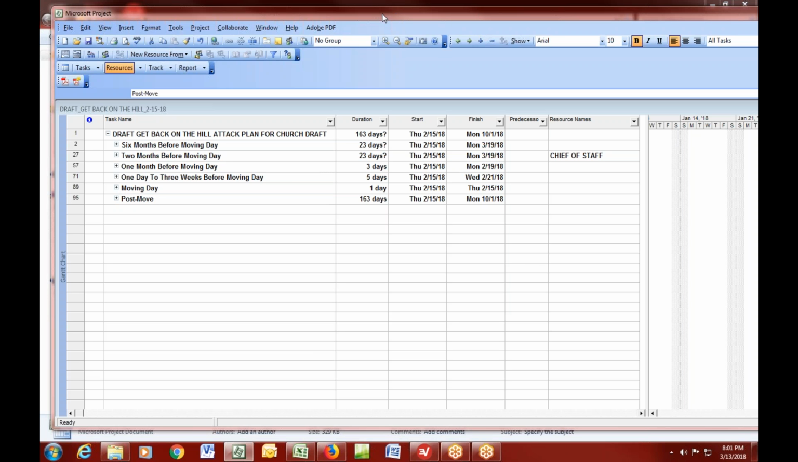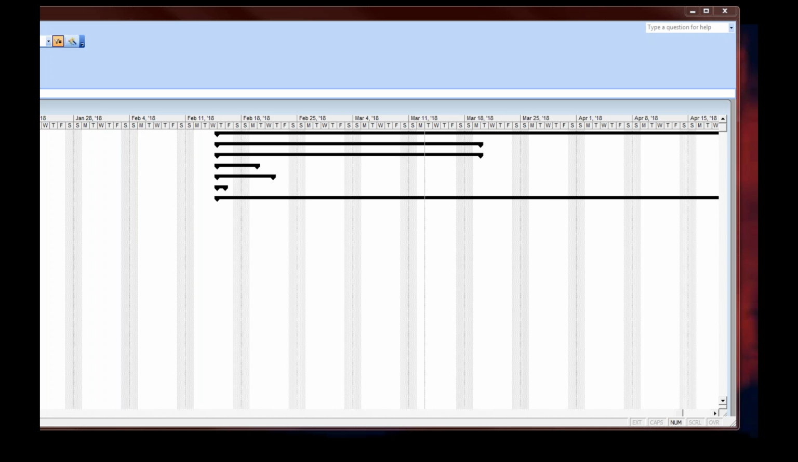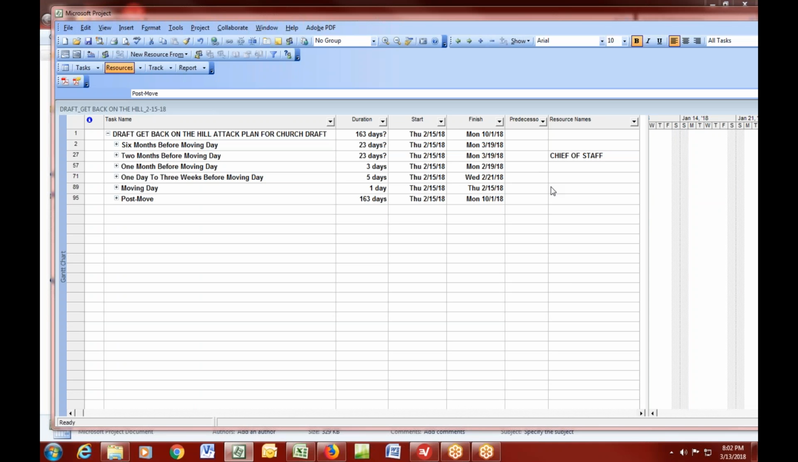Let's see. I'm going to share both screens. Hope you guys can see this. I'm going to share both screens. Okay, there it is right now.